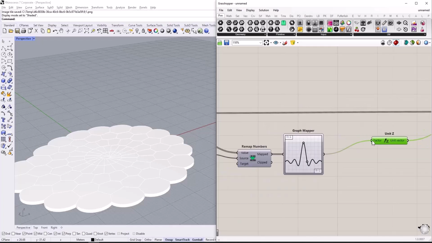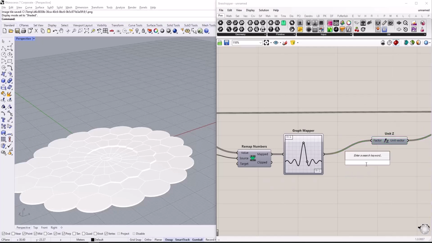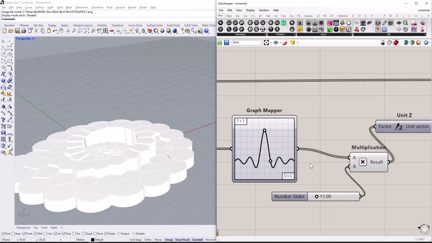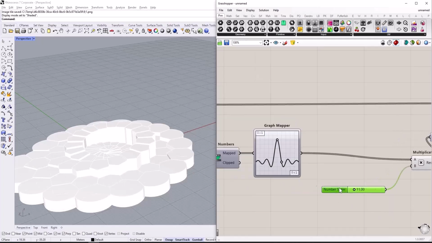For extra variation, I use a multiplication component. So I type it. I set graph mapper output as input A. I connect it and also connect the result for the factor input. Since B is 1 by default, no visible change occurs yet. And I manually input a number here. For example, let's say I connect 11 with two decimal places to this input, and you can see the result looks like this.